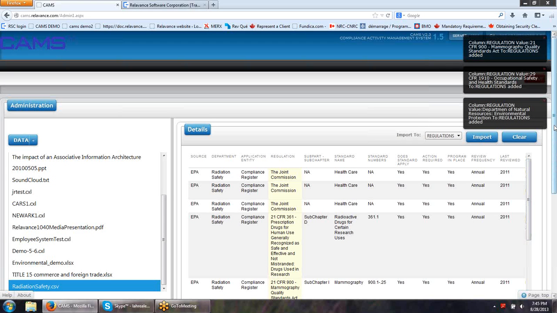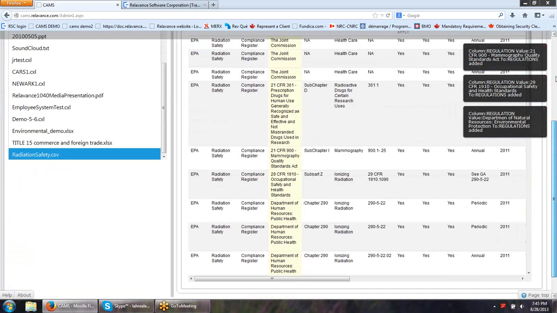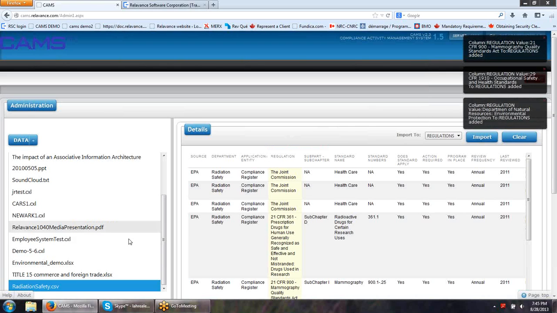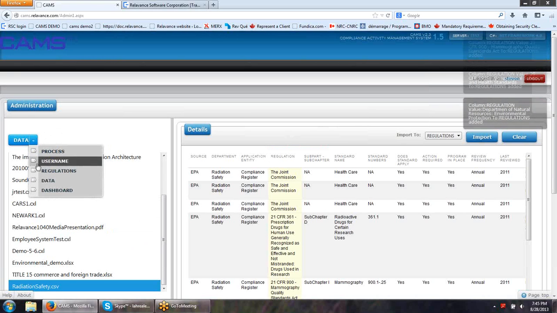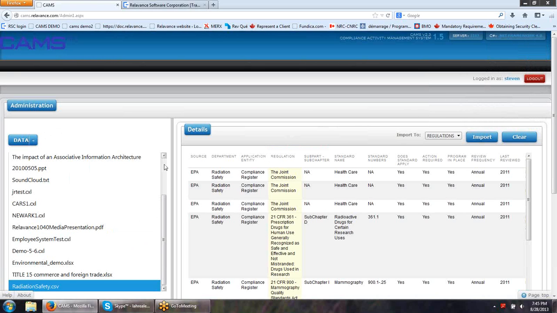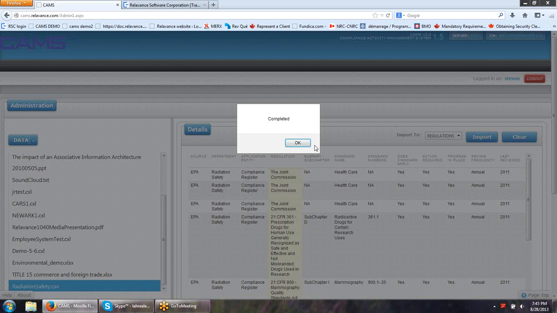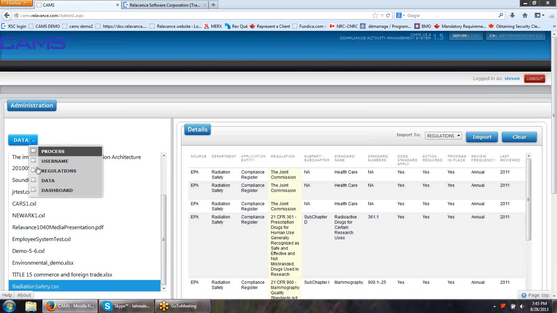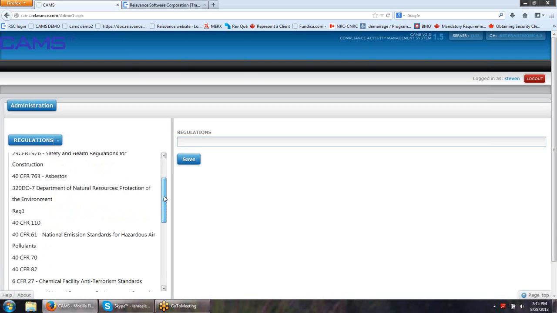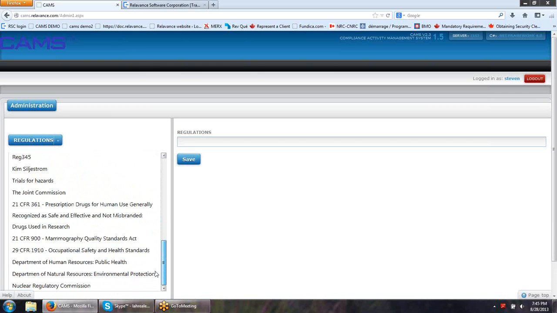All of them. Voila. And again, if we go look at the regulations, sorry, I clicked too quickly. They're all there, all the new regulations. Some of them were already there, so they merged. They just added the ones that weren't there yet.